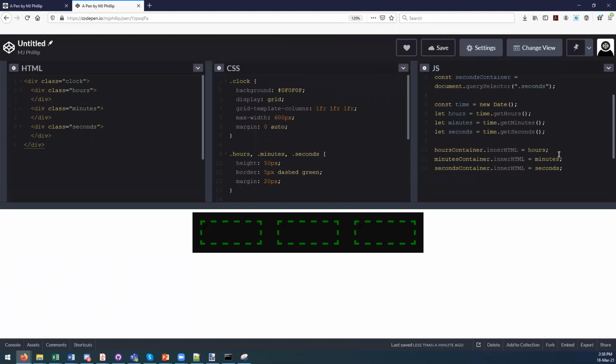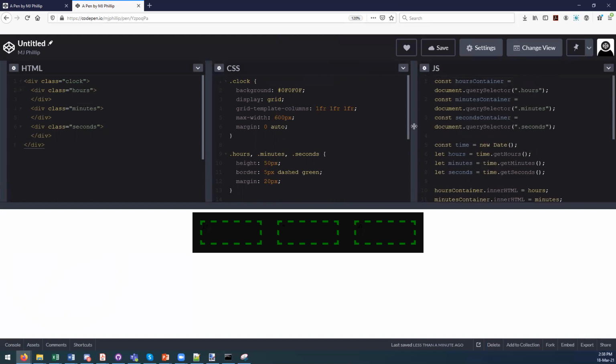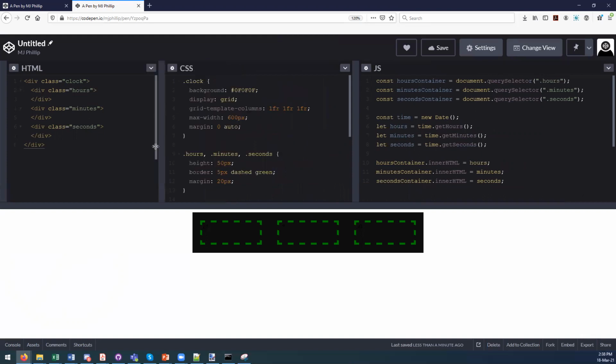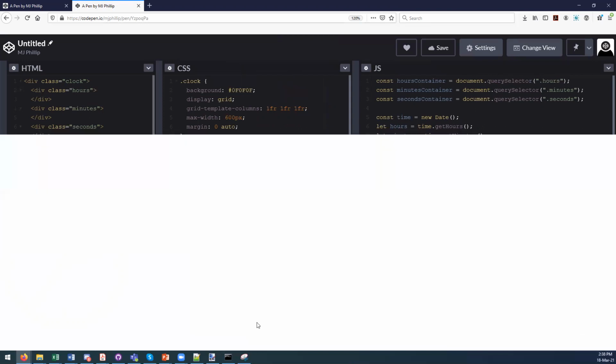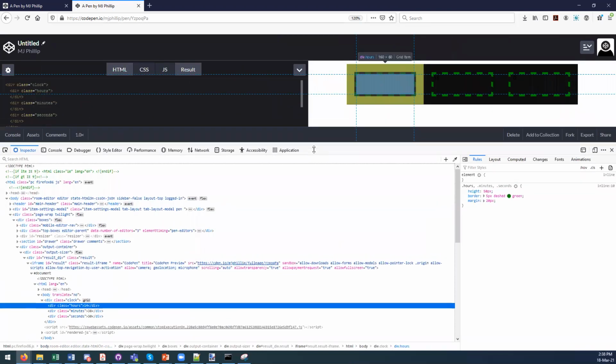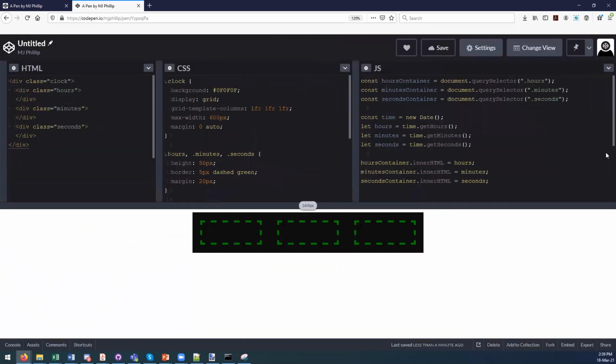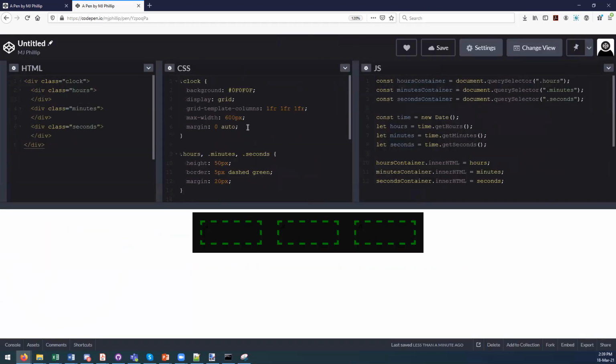For the life of me, I can't see why it's not working. Hours, minutes, seconds. Anyone who can spot the issue is welcome to chime in. There it's showing up. Oh, you know what it is? It's because the text is black. Yep, there we go. Text color. Thank you.